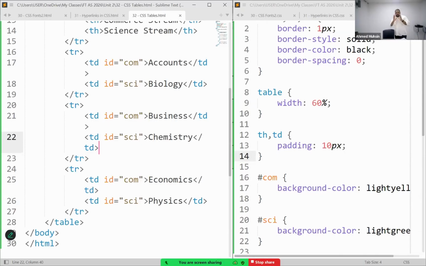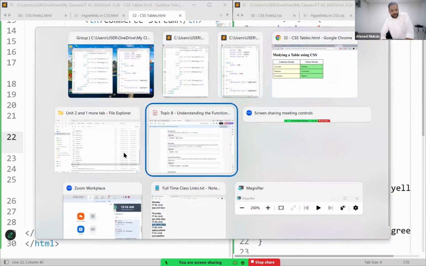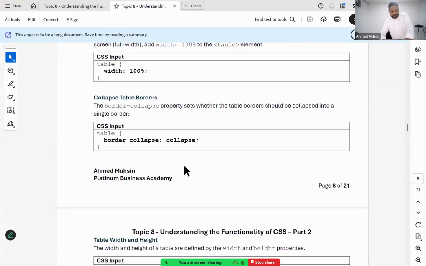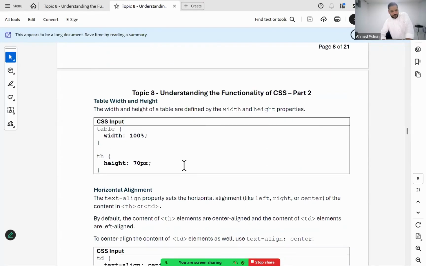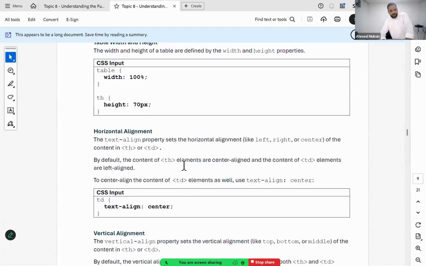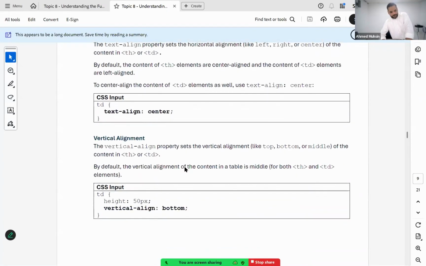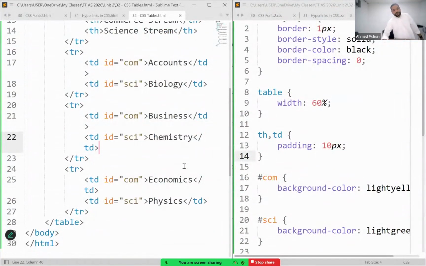Everybody, that's it with tables also. I was expecting it to take a little longer, but you guys were able to grasp it quickly. So then what we have next is width and height. I have shown it to you all. Horizontal alignment. I'll show that to you all now.